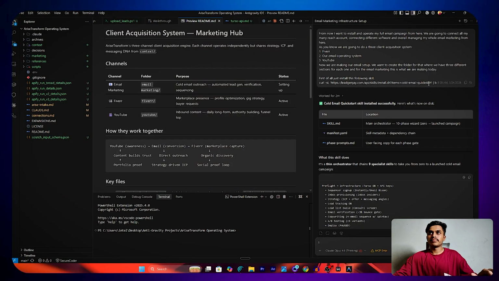Now I will explain what this skill does. This skill has 9 to 10 different skills inside that help you operate your full email campaign. It's just a quick start that you can use to operate your email campaign. So just paste this skill and hit enter.